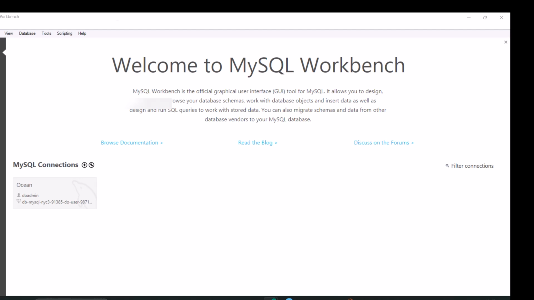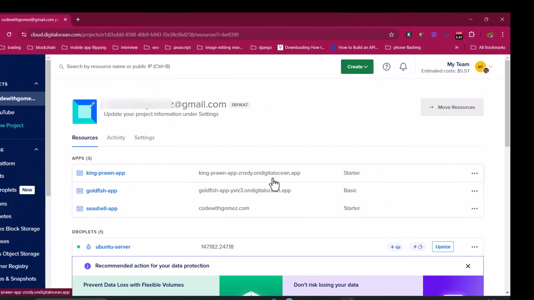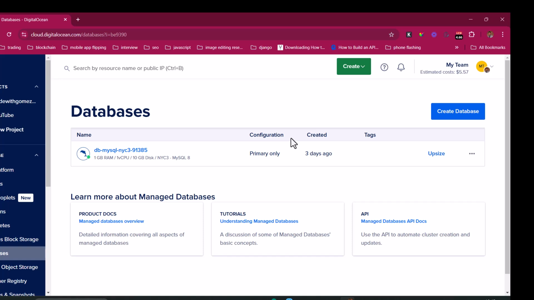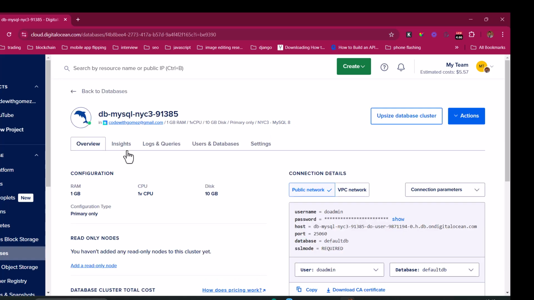Once you've done that, the next thing we need to do is go to DigitalOcean. So this is my DigitalOcean account. Now, when you're in your DigitalOcean account, you need to go under databases. I am sure that you have already created your database, but if you haven't, then you can go ahead and create one. In my case, I have already created a database, so I'm just going to go to the database that I have created.